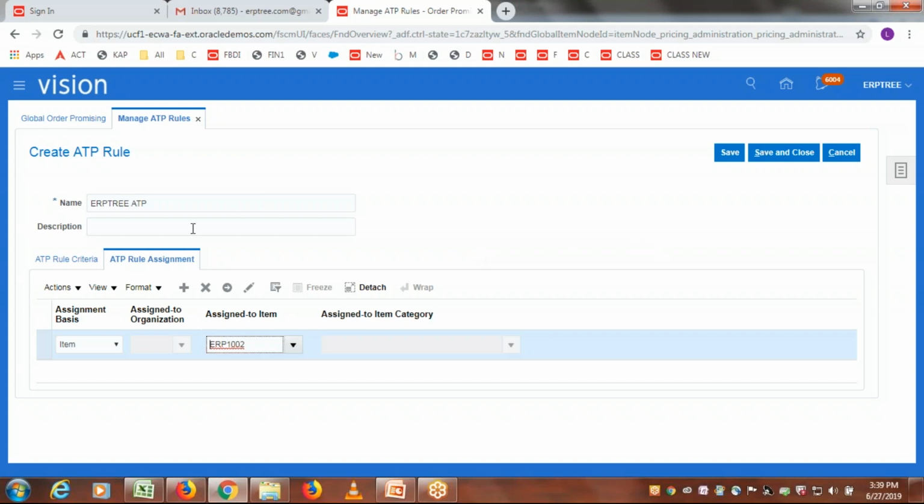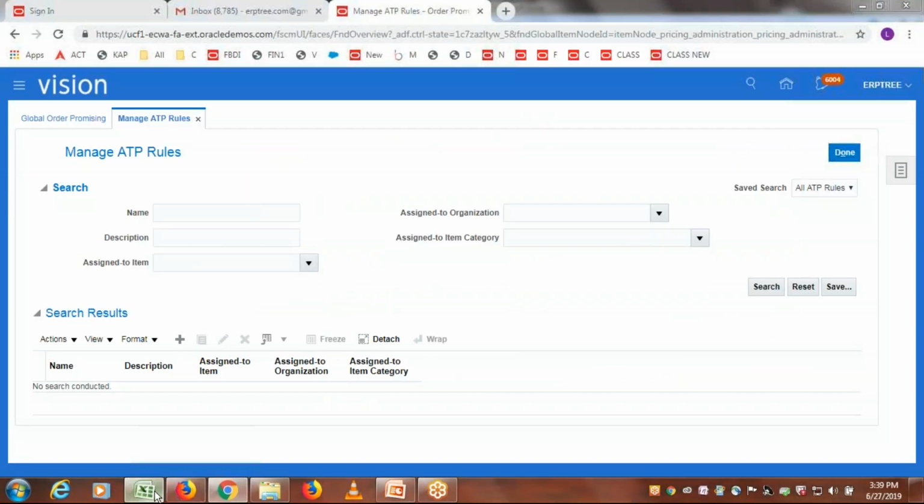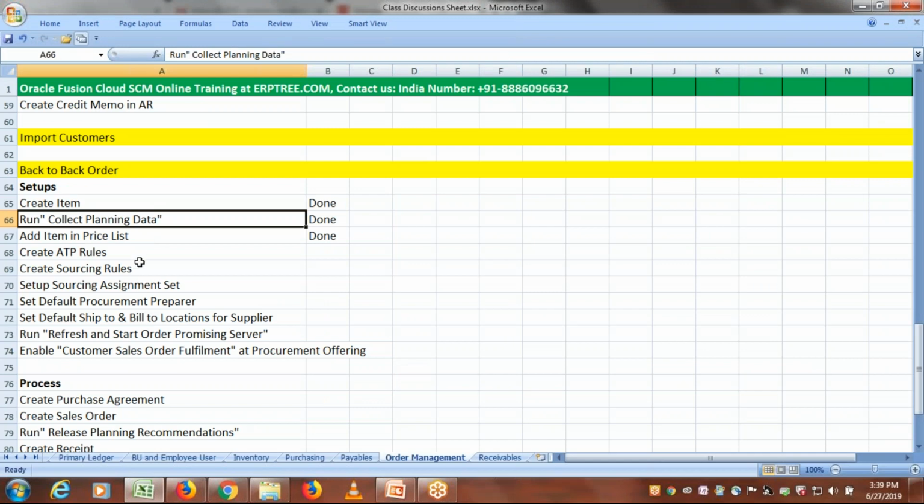Fine. We have another ATP rule also which we created. Better, what we can do is, this ATP rule we are creating only for back-to-back order purpose, right? You can say ERP3 ATP rule for back-to-back order, just to differentiate it from the existing rule. Say save and close. Fine, we created the ATP rule also.